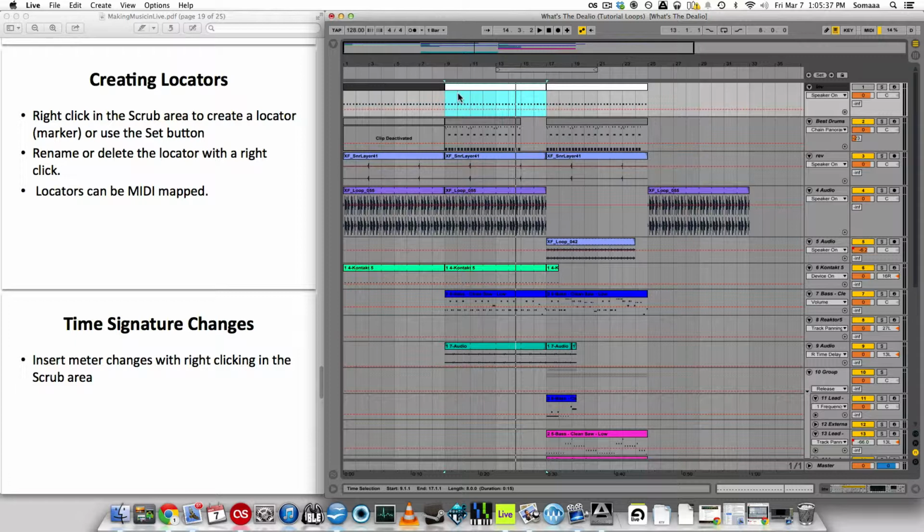You can create mappable locator markers by right-clicking up top, add locator. So I want to add a locator here and here. I can always map these two if I'm playing a live set to play these sections of the song. I can also click this little arrow to play.